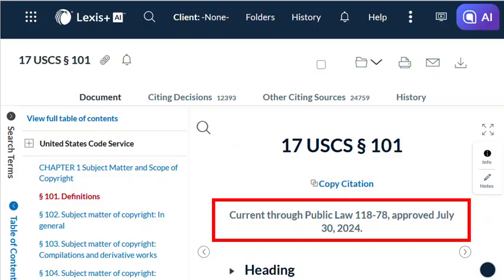Deluxe services like Lexis and Westlaw show their currency statements on every page of the code. Here we can see at the top of this and every statute on Lexis the statement of how up-to-date this code is. This is not the date of this particular section, it's a statement of the last session law incorporated into the code. That is why this is stated as current through Public Law 118-78, approved July 30th, 2024. It's not 17 U.S.C. Section 101 that was approved on July 30th, 2024. It is Public Law 118-78, which has nothing to do with copyright, that was approved that day.